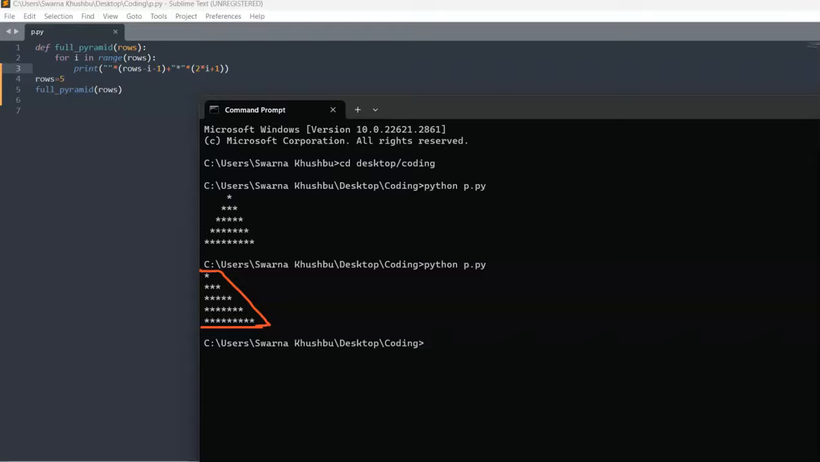Why? Because I have removed the spaces from the quotes. There were extra spaces that pushed the asterisk to the middle in this particular condition. But when I remove the spaces, it goes to the left hand side. And if I give multiple spaces, then it will shift to the right hand side. That's how a pattern works. It completely depends upon how you judge the spaces and how you run it.